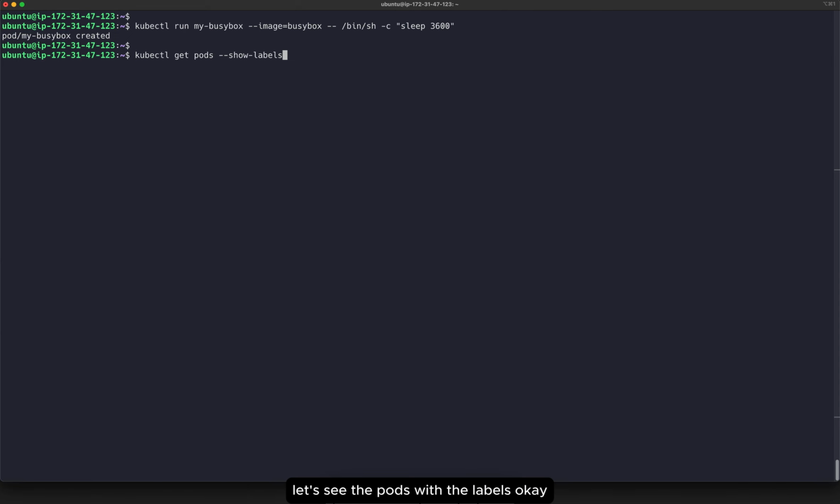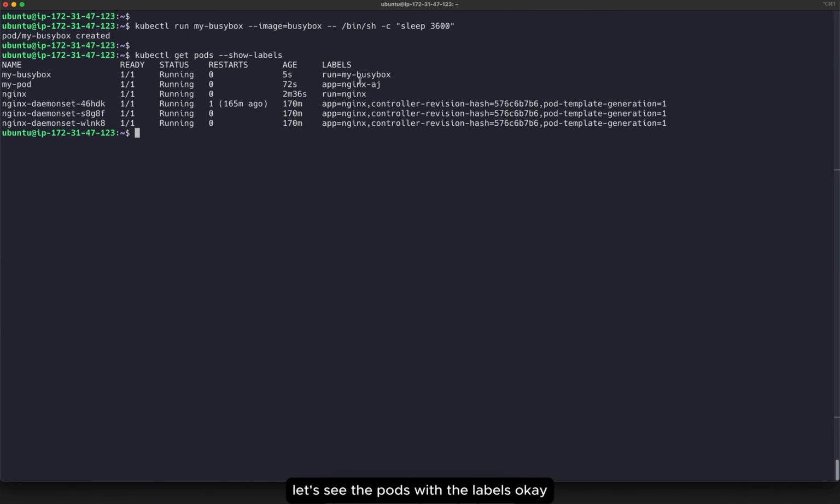Let's see the pods with labels. Again you can see my-busybox is running. If you describe it, kubectl describe pod.